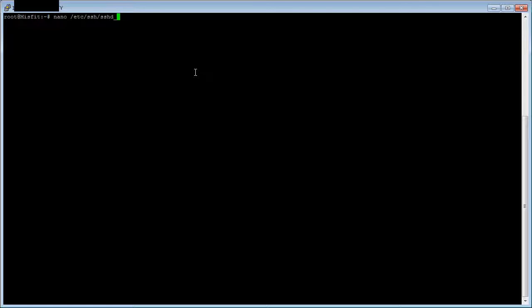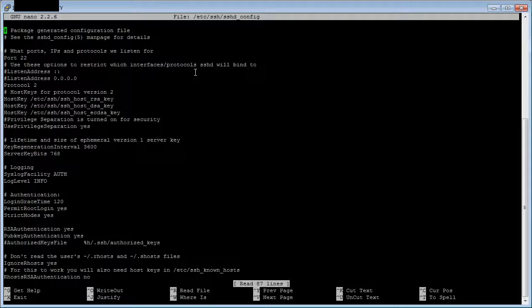But we're going to go ahead and go into the sshd config here. The first thing that we want to change is to uncomment this line right here, and we're going to put in our IP address. Now for security, I'm not going to show you this IP address, of course, but I'll probably replace it with something silly like 55555.